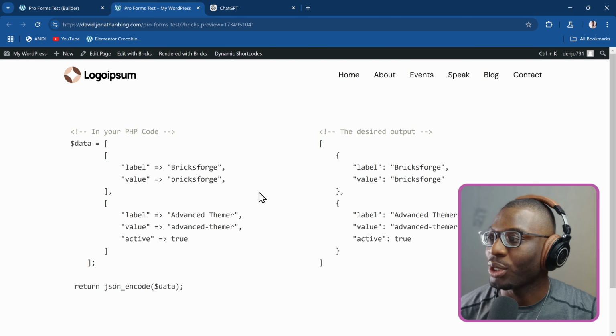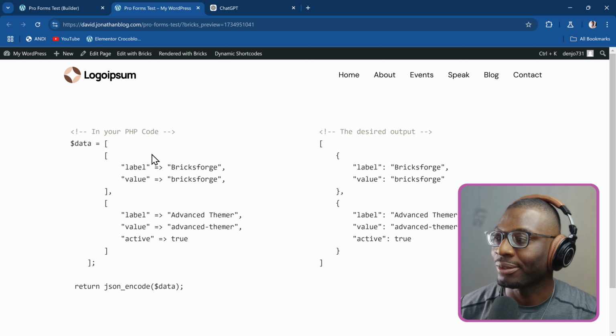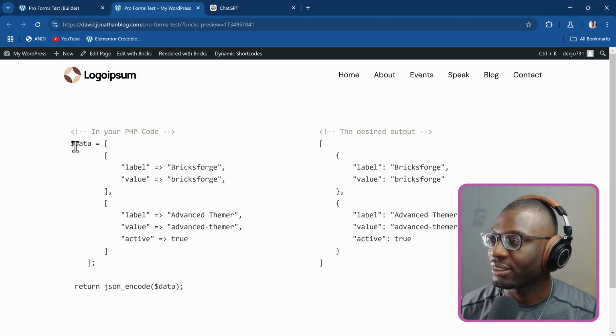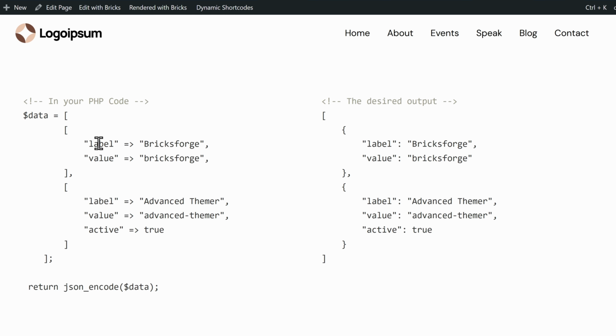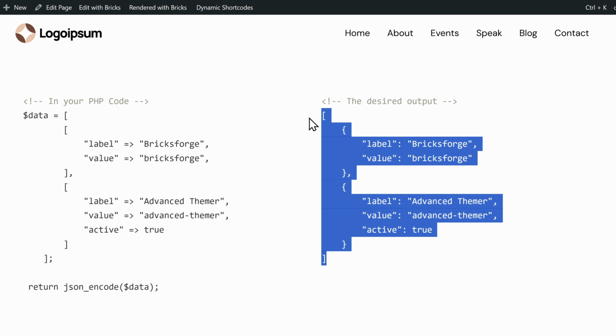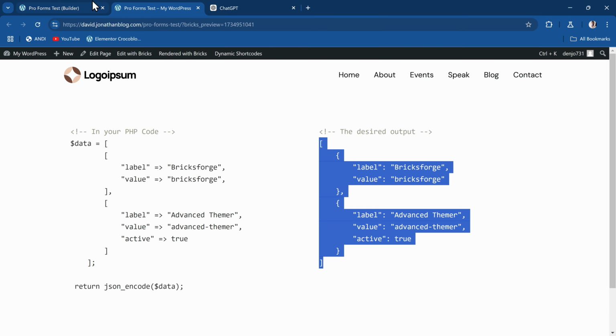So assuming you have an array of data, this is how the expected result should look like. So in PHP, you have your label and your value. And if you want any one to be active, you just need to specify active equal to true. Then you can just use this function to return it as a JSON-encoded array, and it will come out in this output. So this is the desired output we want to put in our form. So all I have to do is just copy this and we'll test it out.